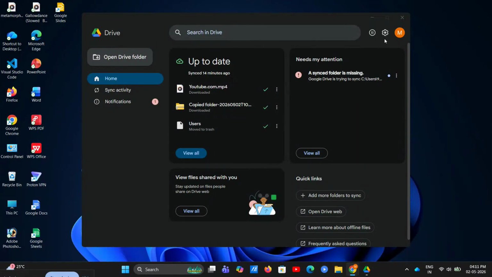If your Google Drive is not syncing, don't worry. In this video, I'm going to walk you through the fastest way to fix it step by step. Whether your files are stuck, changes are not showing up, or Drive for Desktop just seems paused, these simple checks can usually get everything working again in a few minutes.